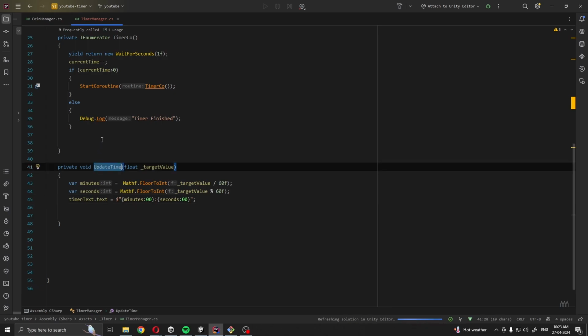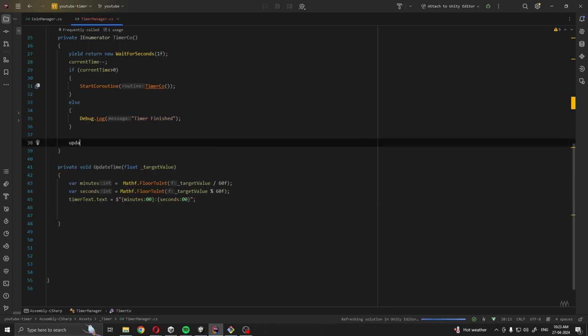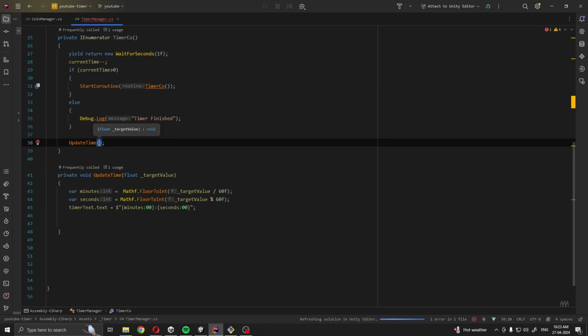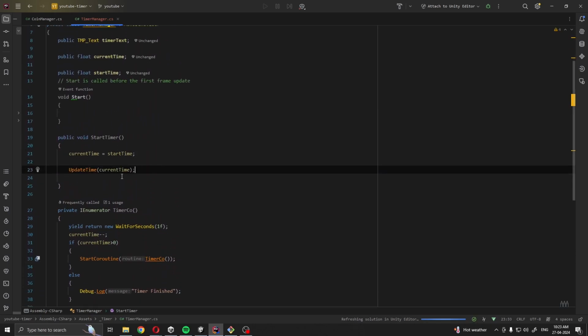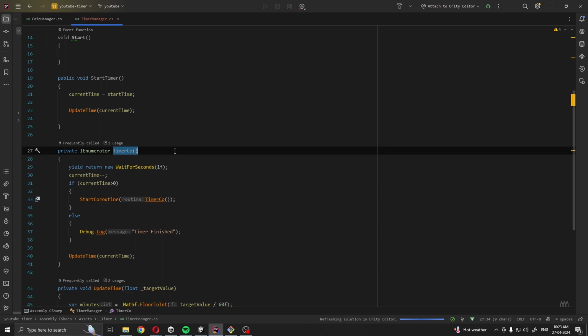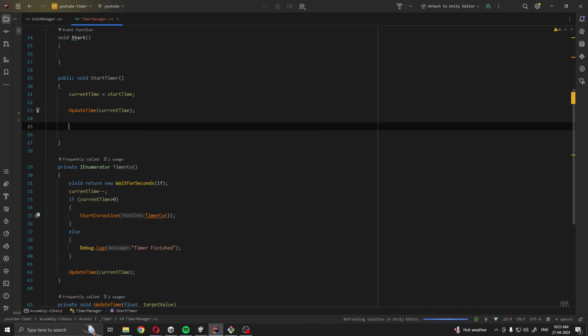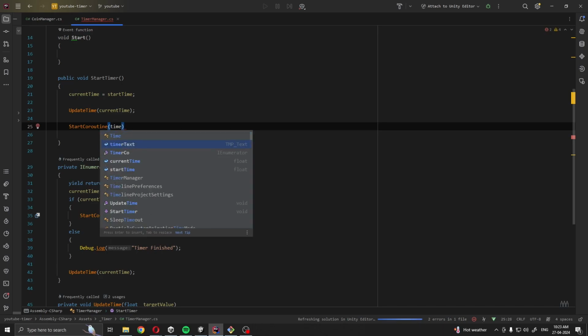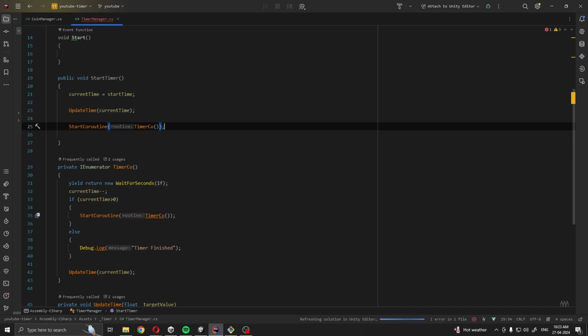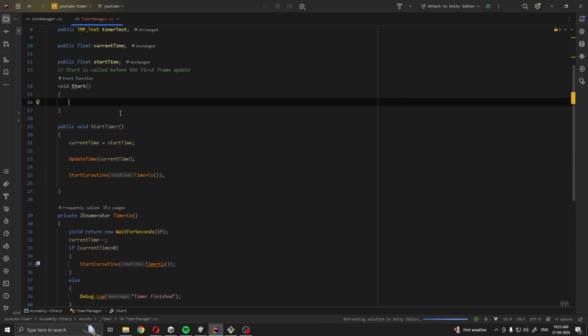We are going to call our update time in the coroutine. We're going to pass current time. I'm also going to update our time whenever we are starting our timer, and also we have to call start coroutine timer co whenever we are starting our timer. And I'm going to start my timer from the start.